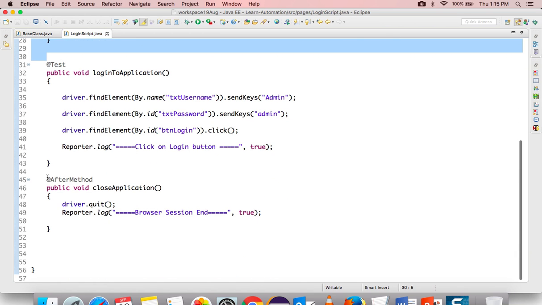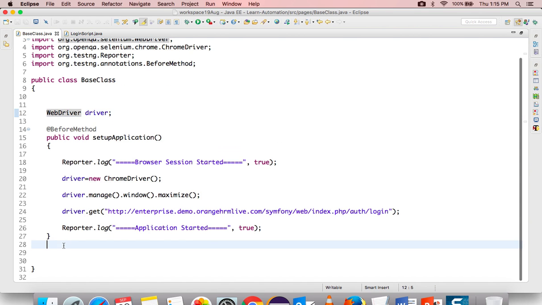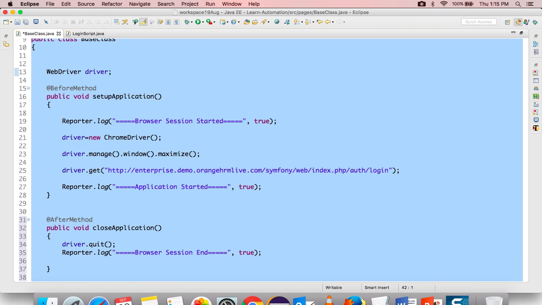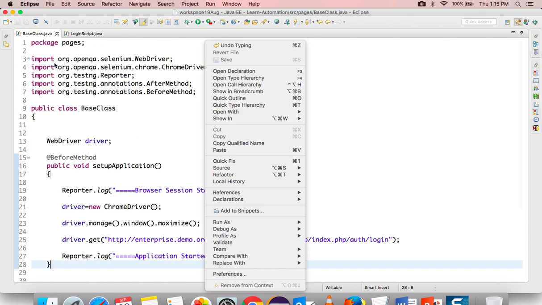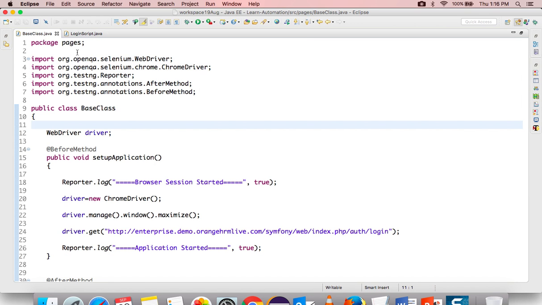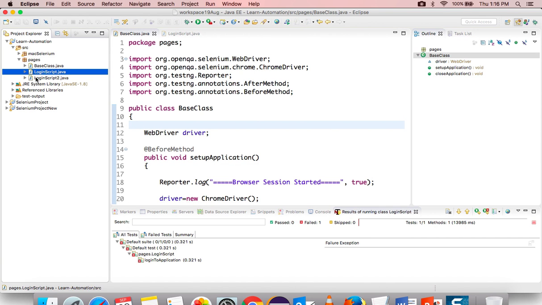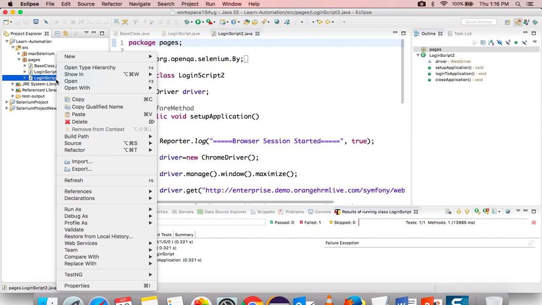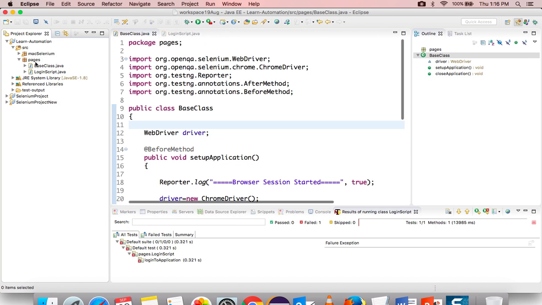Same thing, I will go and keep this after method as well. You can see it's not throwing any error because we already have this import statement and it works. So let me show you. Now since we have a base class, you don't have to write this lengthy stuff. Let me show you how you can do this.